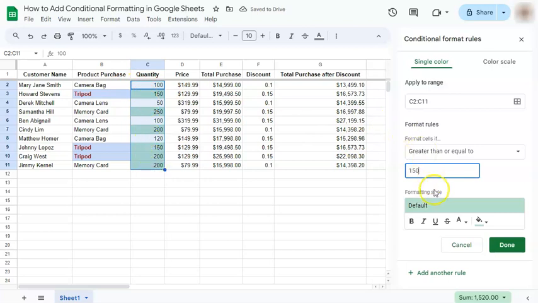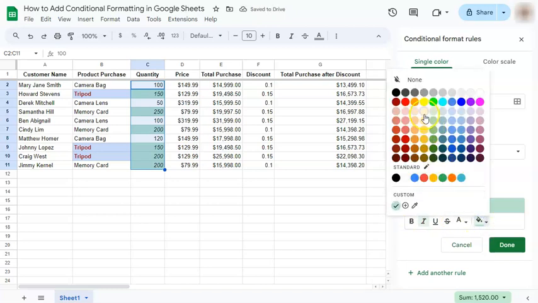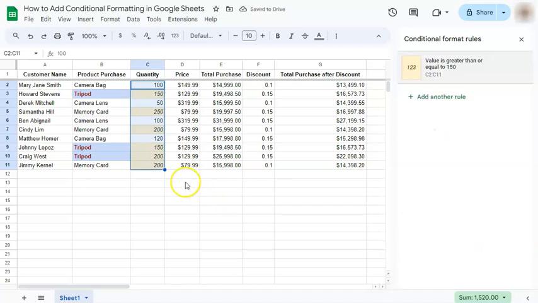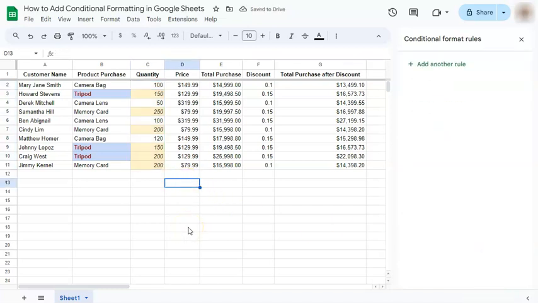Now we can just again edit the formatting style, maybe put it in italic, and just change the fill color to yellow. Click on Done, and there you have it. So again, conditional formatting helps you see trends and patterns into your data so that you can study them better.